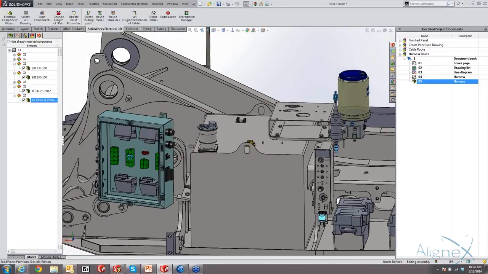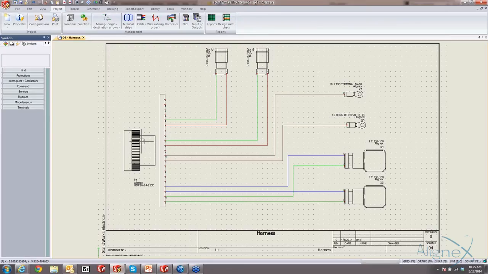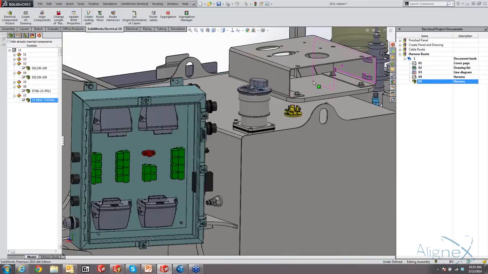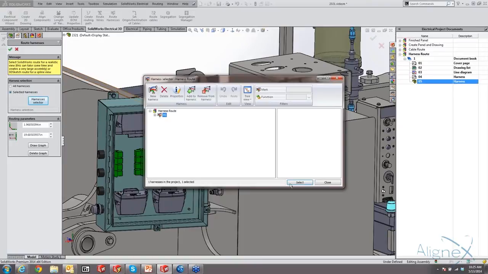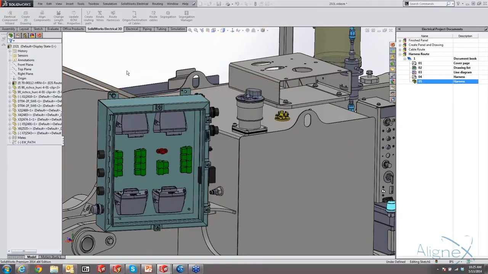So here's the connector. If we look at the 2D again, here's our connector connected to the panel. There's the clip we just added. There's the ring terminal we just added. So at this point, we just want to route our harness. So we have a button for that, route harness. If I have more than one harness, I can select which specific one I want. I'm going to choose my H1 there and tell it to go.